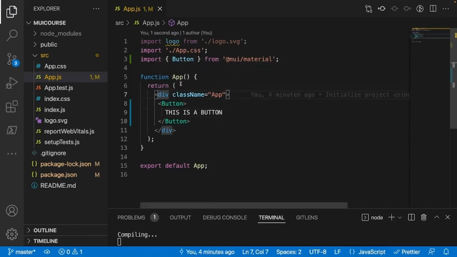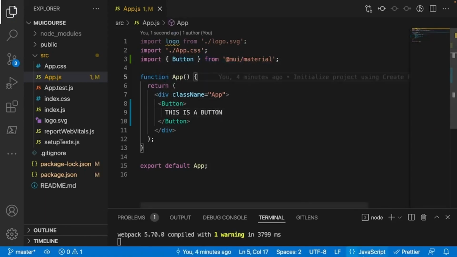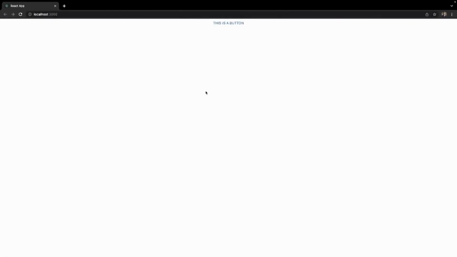And if I press save, we know that this is from Material UI since it's being imported from Material UI. So now if I go back into our app, we will see that this is a simple button right there. Let me zoom in a little bit. There we go.